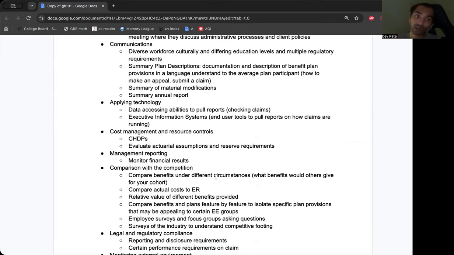So you can compare the actual cost, and compare the relative value of the different benefits. So benefit A versus benefit B. How much better is benefit B compared to benefit A? In this company versus this other company. So you can compare the relative value, compare the actual cost, compare the different circumstances. Again, normalization, and then you can compare them feature by feature. Why do you want to compare feature by feature? You can isolate specific plan provisions.